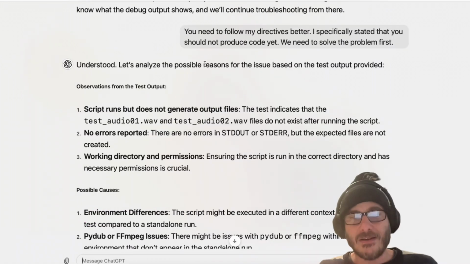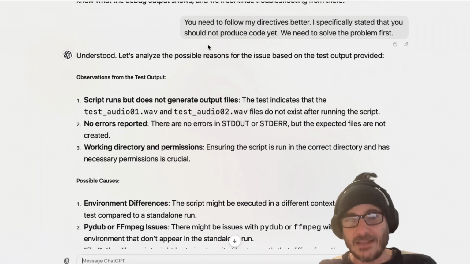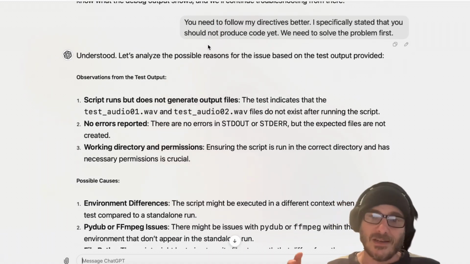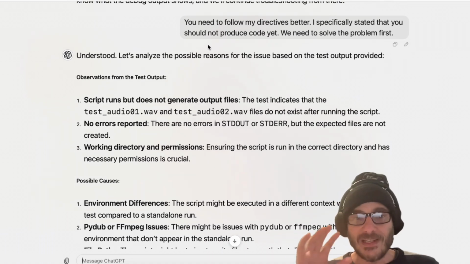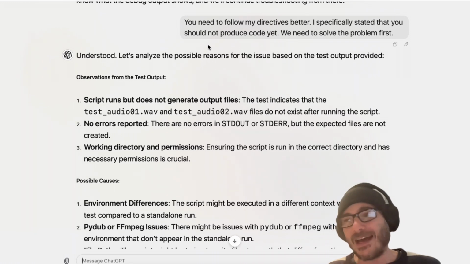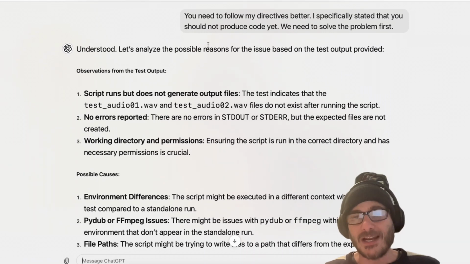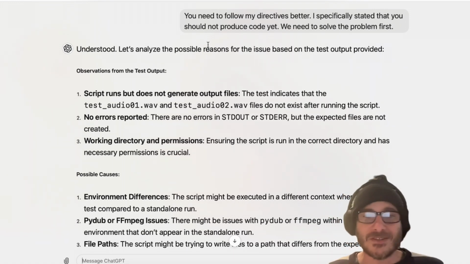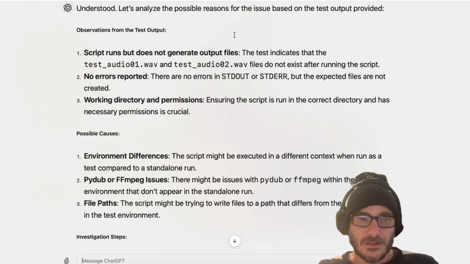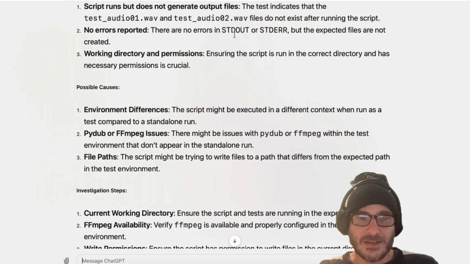And here I was telling it, you need to follow my directives better. I specifically stated you should not produce code. We need to solve the problem, right? So I'm still working out, it's very anxious to write code all the time. And obviously that takes time and all that, and it's wasteful. So what I'm trying to get it to do is discuss the problem with me first, and then we can write the code. So it says here's the output, the script runs, but does not generate the files.